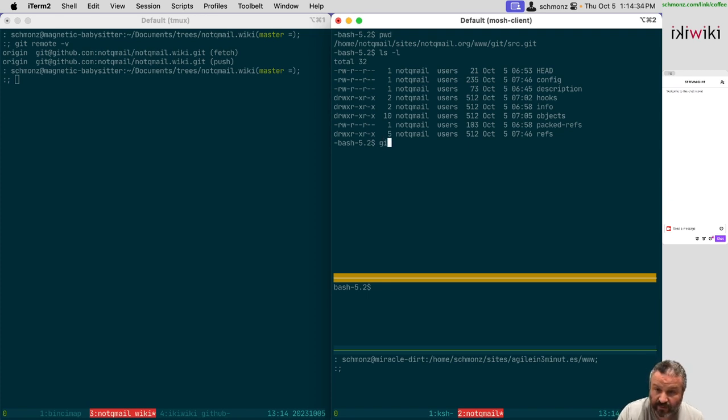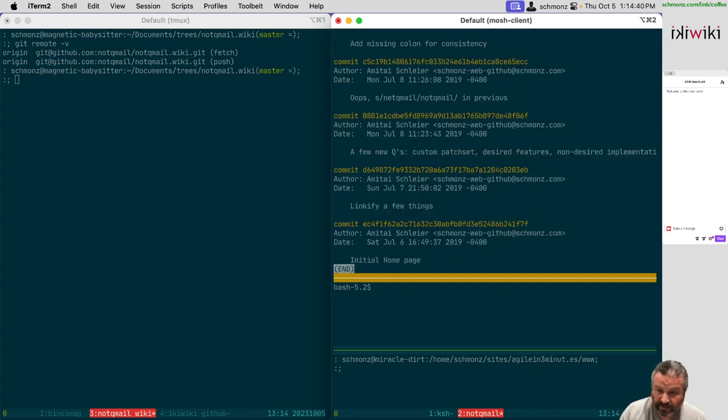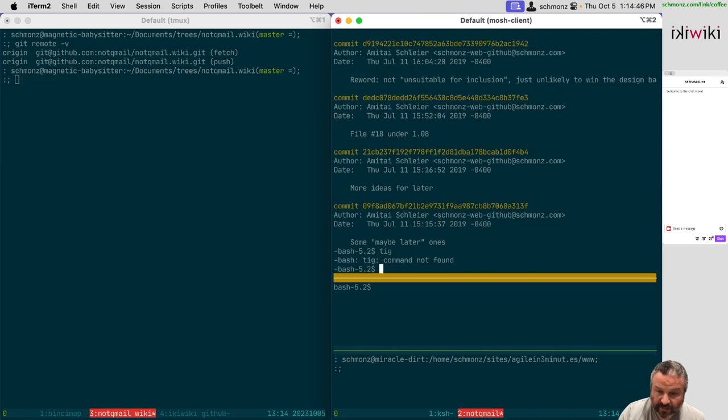So you can do a git log here, even though you don't see the files. You can still do a git log. And it shows the history going back to July 2019 when we started the project. So all the history of the different edits, I don't think I have TIG on my server, is here.